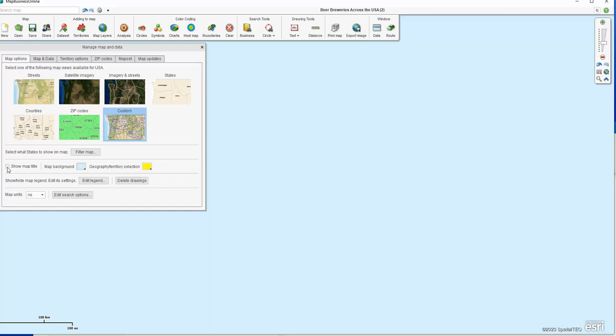So I'm going to do a couple things here. Let's just show the map title. So you can see I have the title here. I had it on and I shut it down by just clicking that shut, and I can turn it back on. Map titles are great for explaining what your map is about.